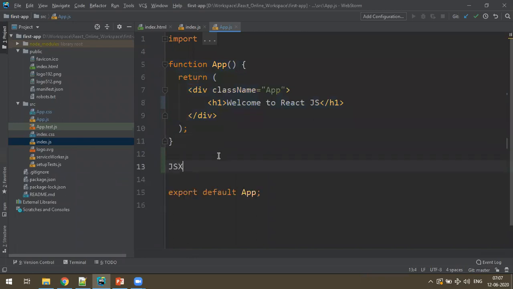Okay, so JSX is just like HTML, but with slight differences. If you observe, yes, the div tag and h1 tag are from HTML, but what could this one be? Generally, in HTML you will write class, right? But in JSX, the small difference is you write className.